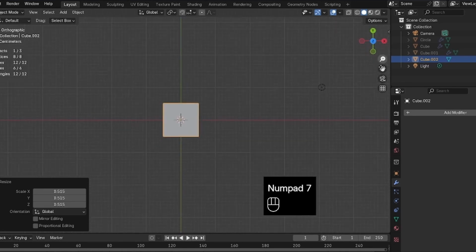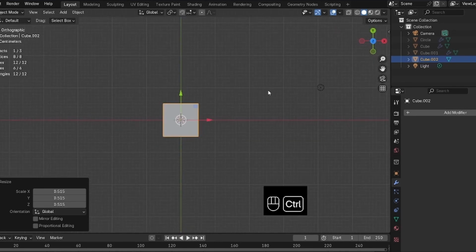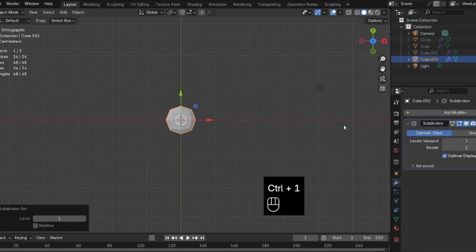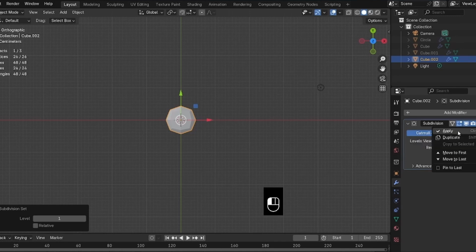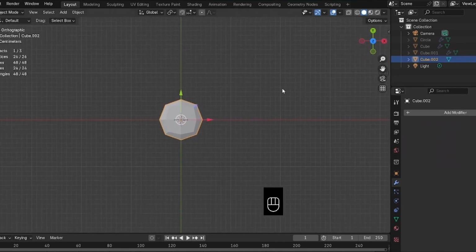Press 7 to switch to the top view. Now we will add some subdivision to the object by pressing Ctrl plus 1 to add one subdivision level. Once that's done, press Ctrl plus A to apply the subdivision, or you can manually apply it from the menu if you prefer.